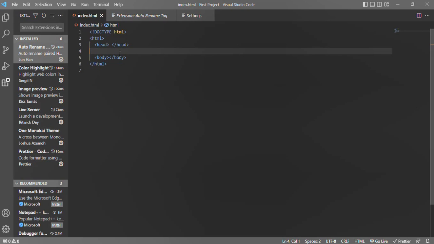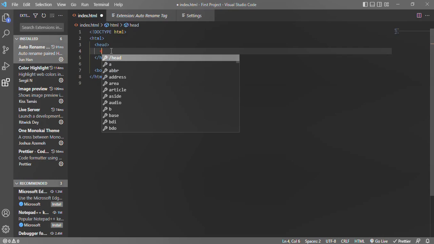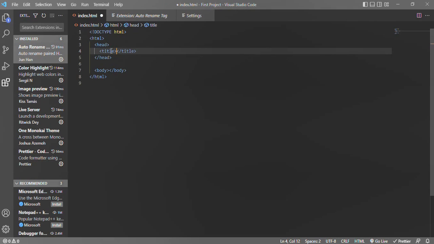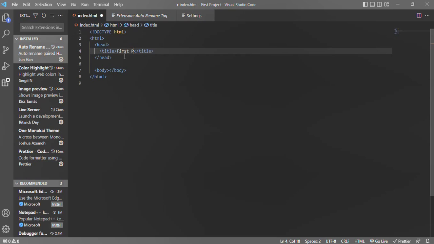And what is the use of this head? It should be the first element inside the HTML element. In this HTML element, the head should be the first element, which contains the metadata information about any document. In this head we can have the information about the document. For example, if we create a title, when we create the title, we can give the title name as first project.